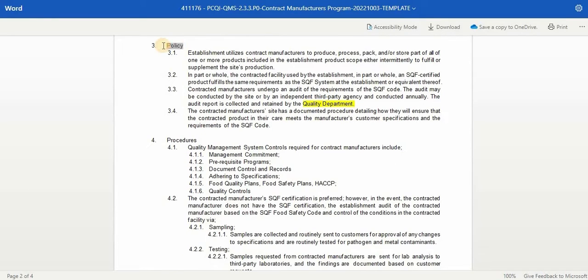Third is policy. The policies are the rules set by the company as their implementation guide. Under policy, first, the establishment utilizes contract manufacturers to produce, process, pack, and/or store part or all of one or more products included in the establishment product scope, either intermittently to fulfill or supplement the site's production. Second, the contracted facility used by the establishment, in part or whole, for an SQF certified product fulfills the same requirements as the SQF system at the establishment or equivalent thereof.